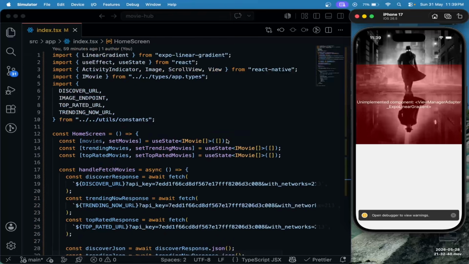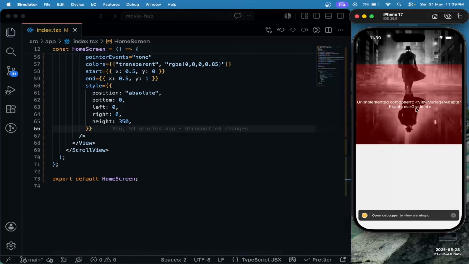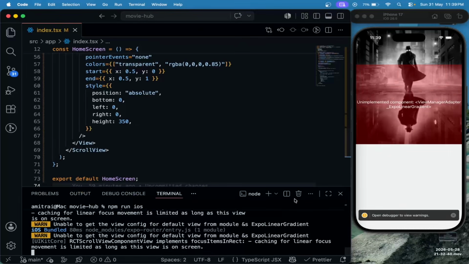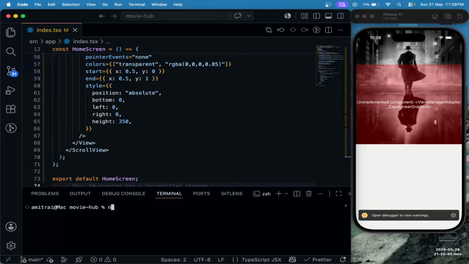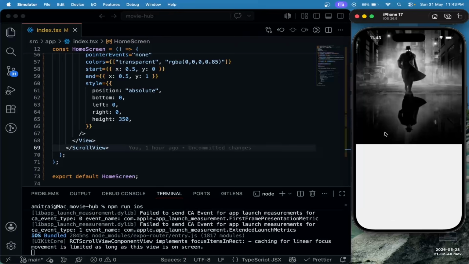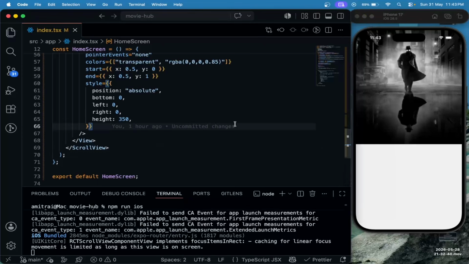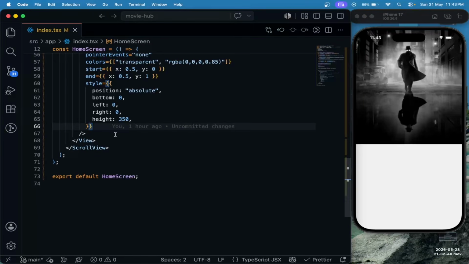Sorry, not page, the app. So the linear gradient is giving some error. So what I will do, I will stop the server and I will rerun the app again. Now you can see the error is solved. We have just run the app again and the error is solved by itself. Close this terminal. Let's move forward.